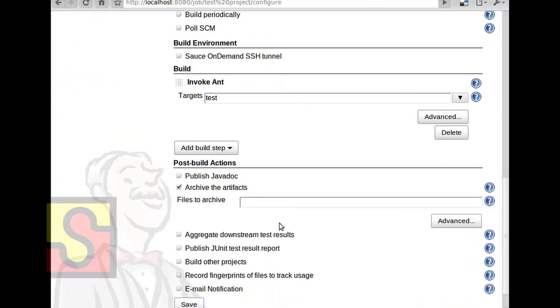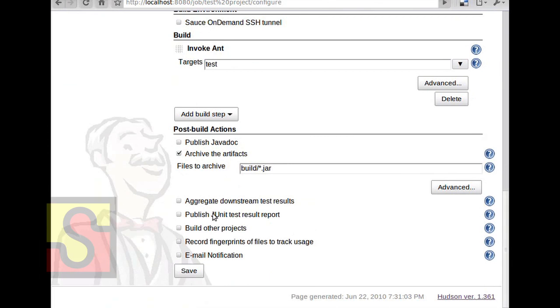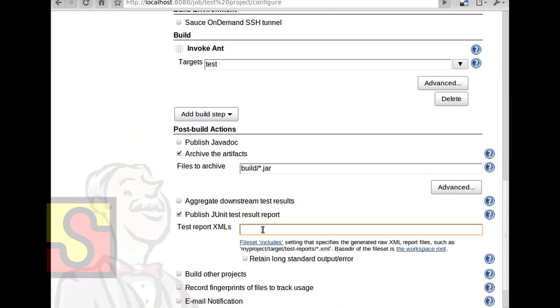So I successfully ran the build, and now let me make a bit more configuration here. Like let's say capture the artifact. This is building a jar file, and maybe I want to expose that, for example, so that I can run the test later, or the QA guys can download the build from here. I could also publish the JUnit test.